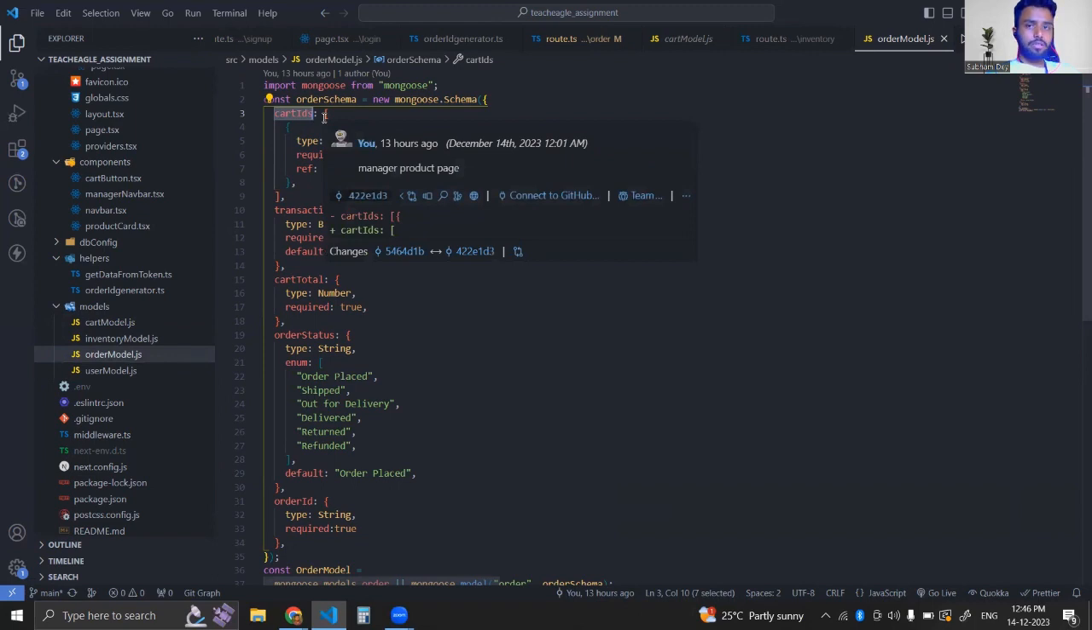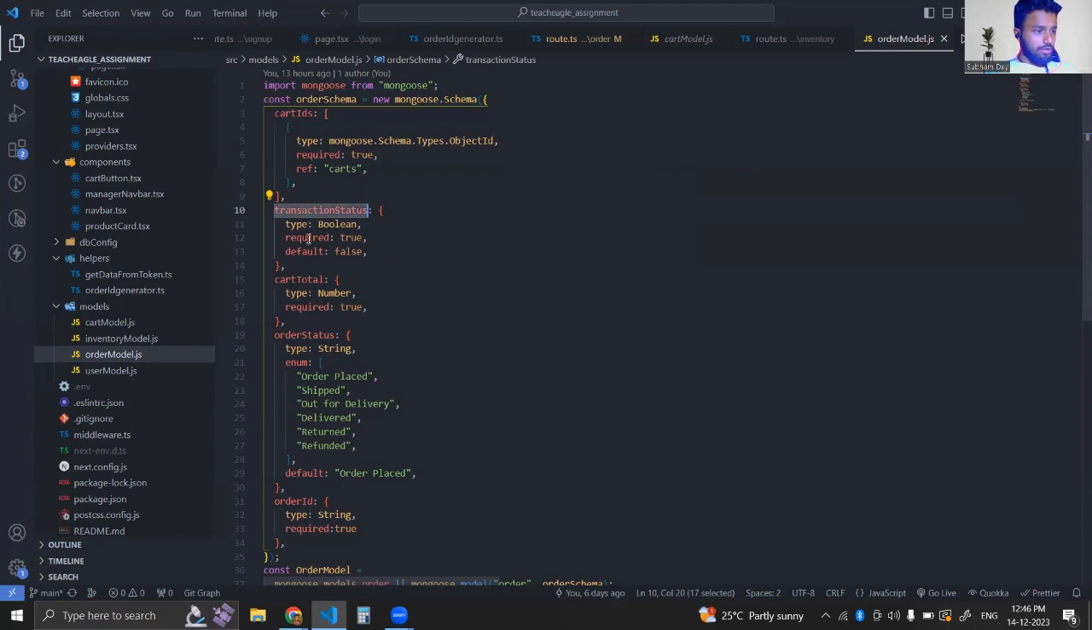So let's say we have multiple cart products, right? In this cart products, we'll be having many. I mean, the cart IDs will together make the order, one order, right? So I have put in the transaction status. So the transaction status is true or false, like if the payment is successful or not. So those kind of things, right? And cart total I have put in because it will detect all the cart prices and make a total and put it here.